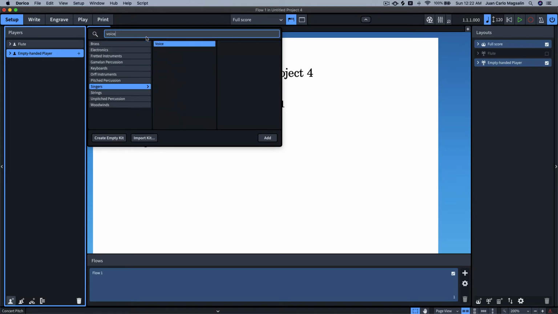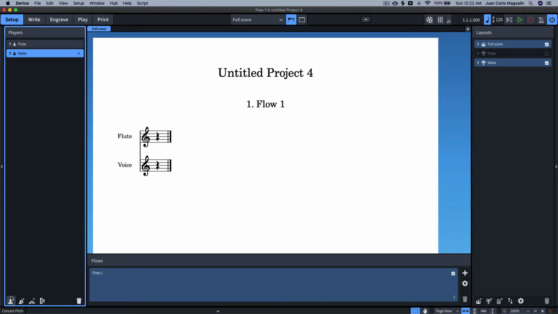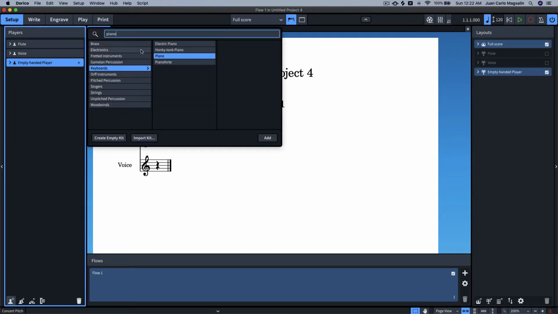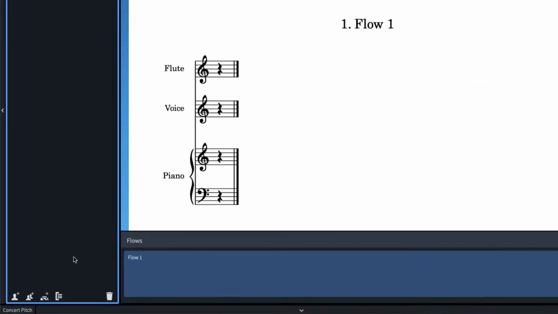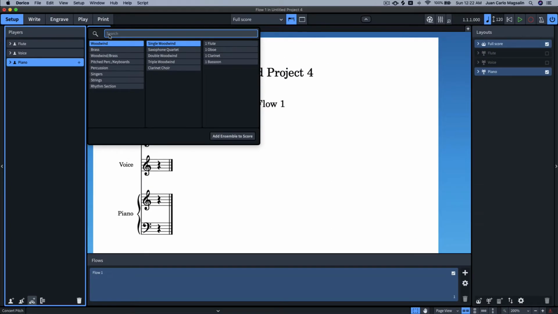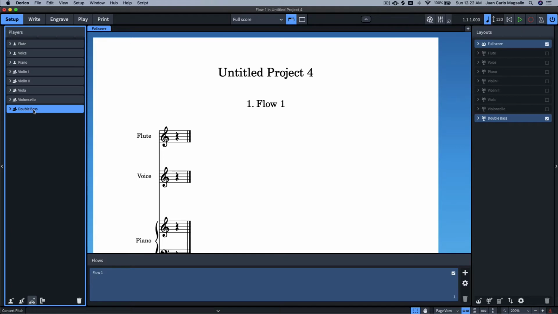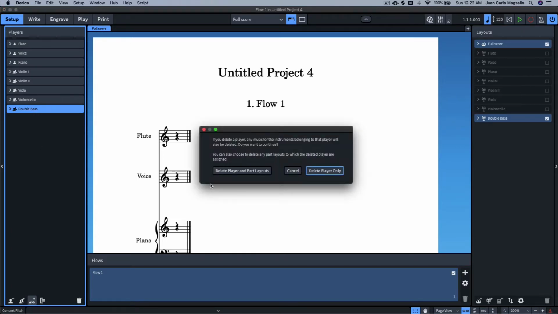Voice and the piano. And for the rest of the string section, we'll get it down to a cello. I can do this by clicking add ensemble instead of adding section players, because that would take time adding each instrument. So what I could do is just click on the add ensemble button down here. Look for strings, yeah, string section. And then add the ensemble, and then just delete the double bass because I don't need a double bass.